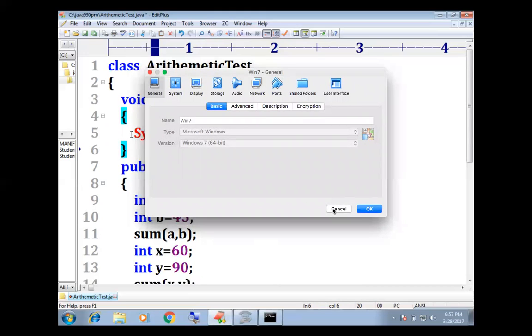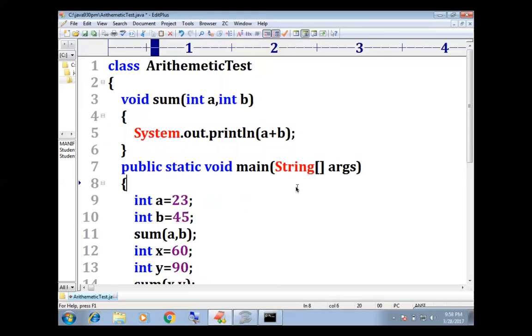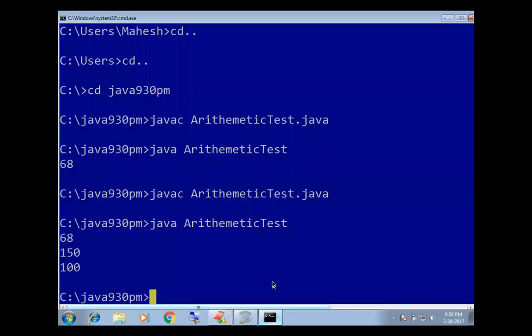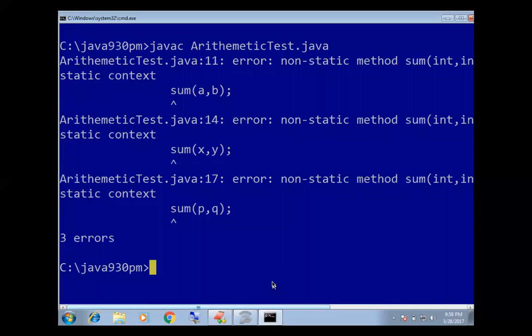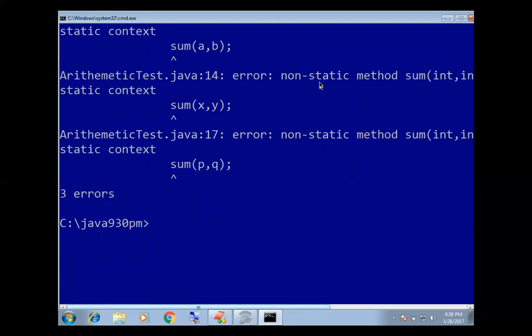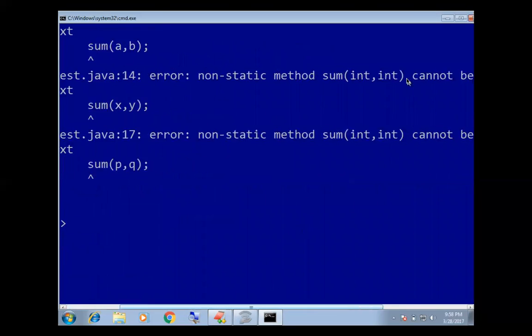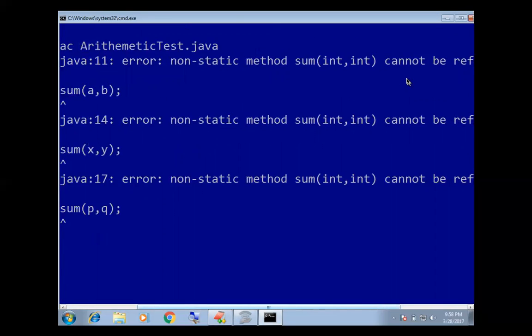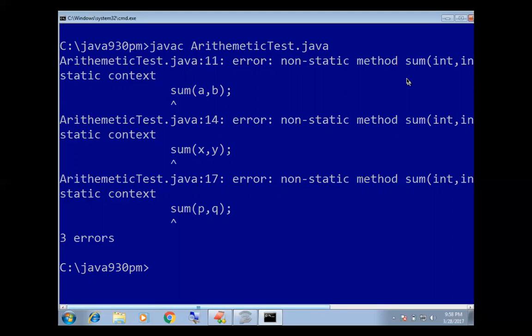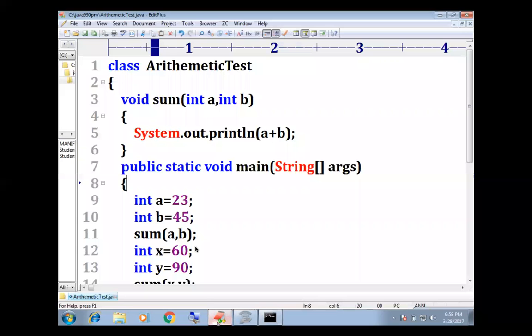But see here, you're going to get an error. Let's compile the program: javac ArithmeticTester.java. See here, we got errors. Non-static method sum(int, int) cannot be referred from a static context. Meaning you cannot access a non-static method inside a static method.